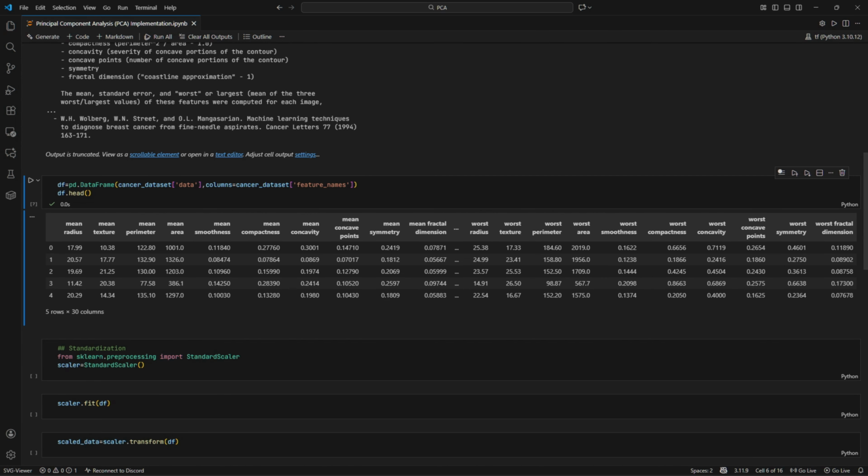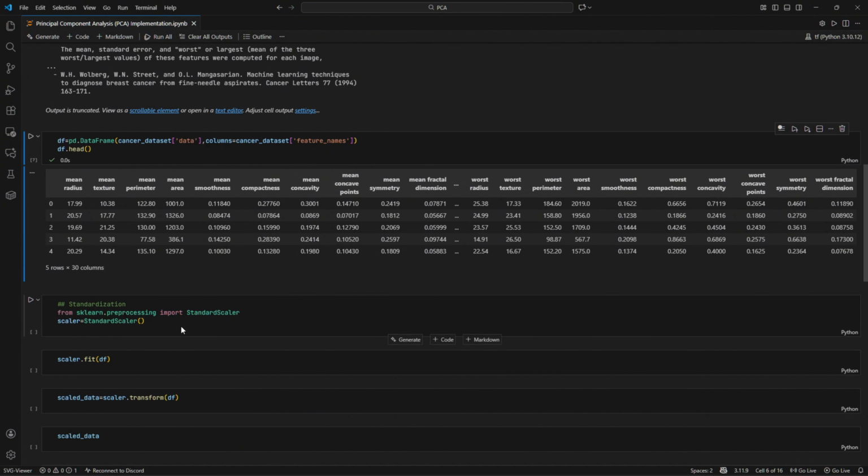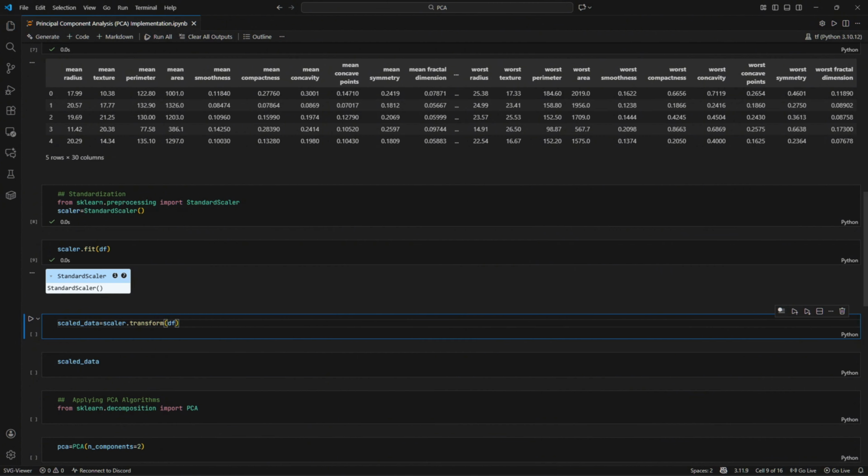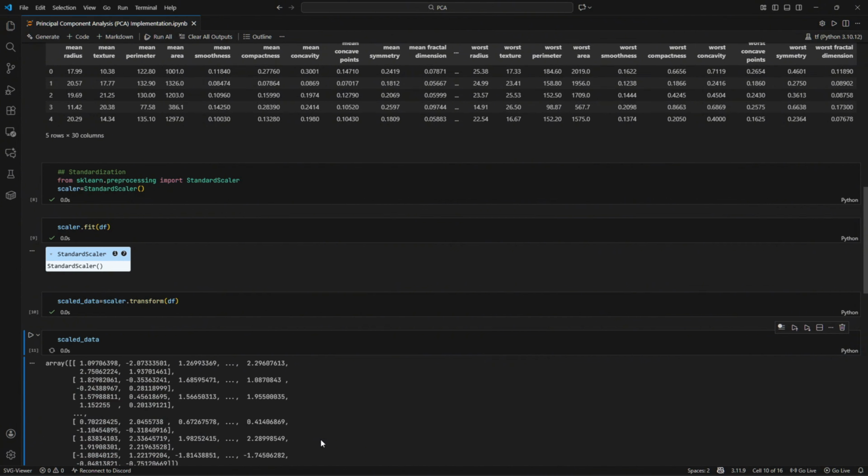Now we need to scale this dataset. Why we need scaling is that PCA is sensitive to feature scale. Features having large ranges dominate the variance. So before applying PCA, we need to standardize the dataset so that every feature has a mean of 0 and standard deviation of 1. For the standardization, we import the standard scaler and then fit it on the data frame. Once this is fitted, we need to transform the data as well. If we look at the scaled data, this is how it looks.